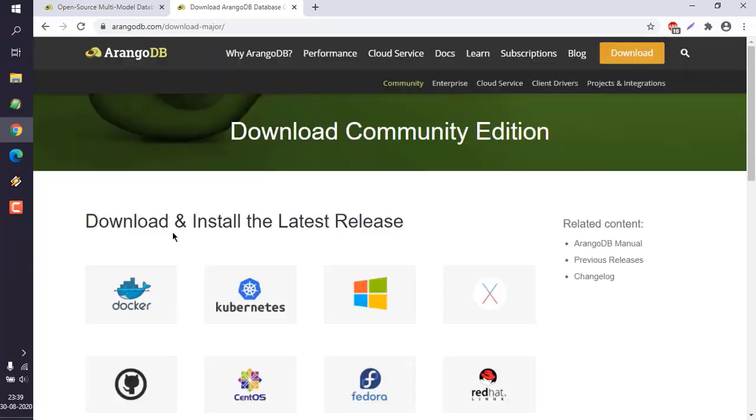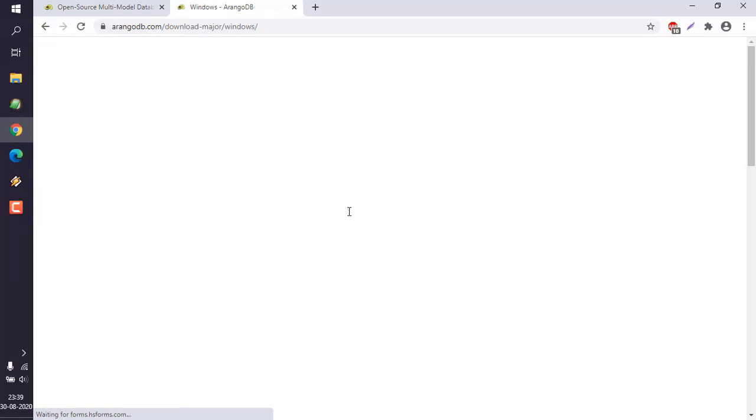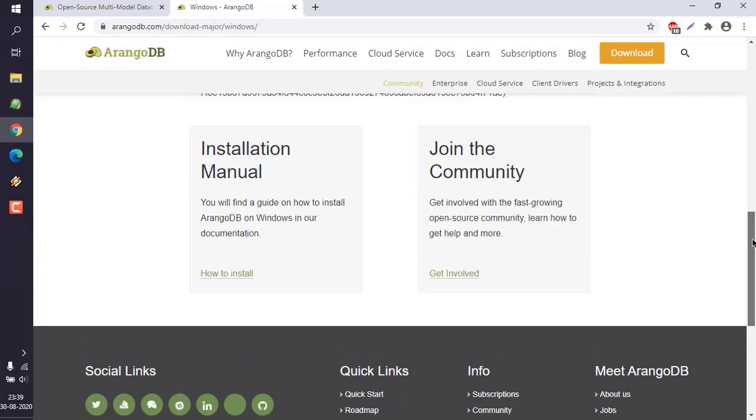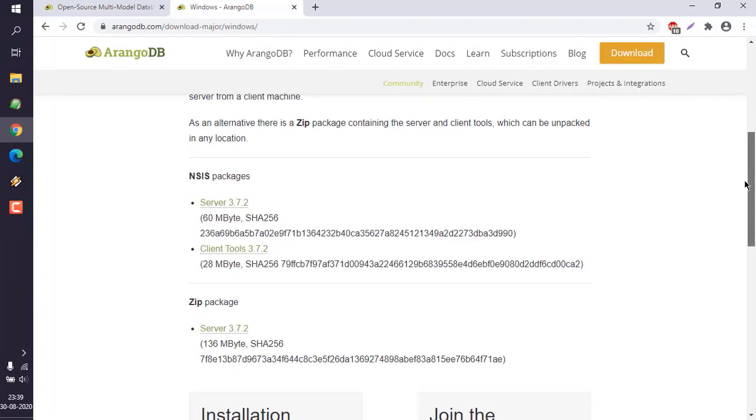Now here you have to choose your platform. In my case it's Windows, so I'm going to click on it. Okay, next we have to choose the type of installer we want. If you want to manually install, you can choose this zip package and extract it in some place where you wish to use it for the path.